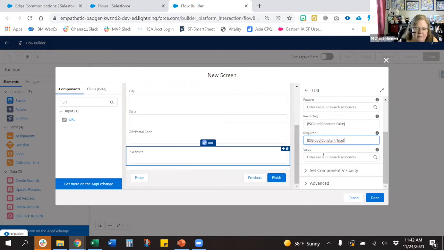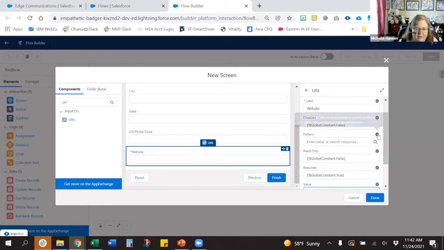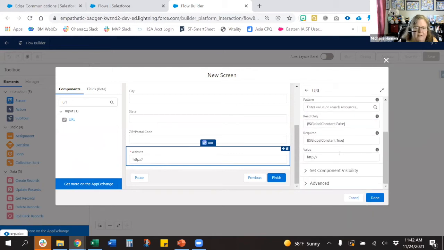I can put a placeholder value in here, so http:// for example, assuming I can type, which is never a good thing on a WebEx. That's going to show up as the value if they don't put anything else in here. There's some options on pattern, so you can use a regex formula to do this. I honestly hate regex, so we're not going to do this today, but you have some options there as well. For now, we're doing pretty good. I'm going to leave this here.